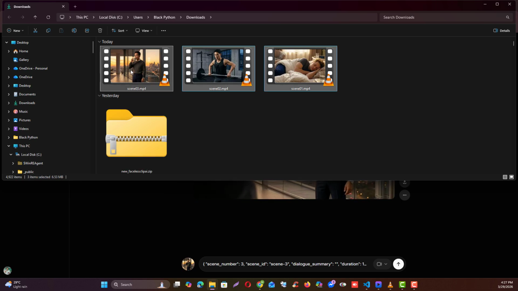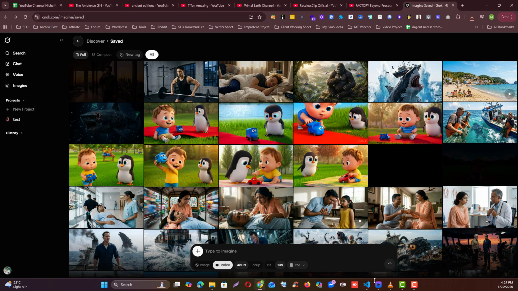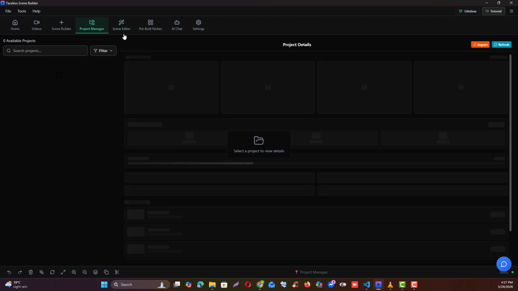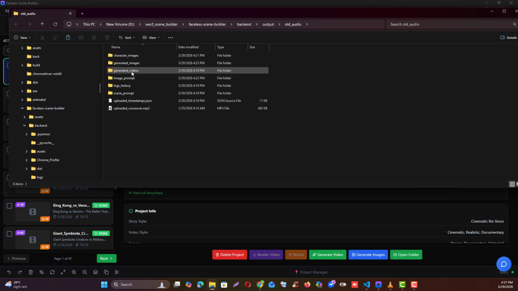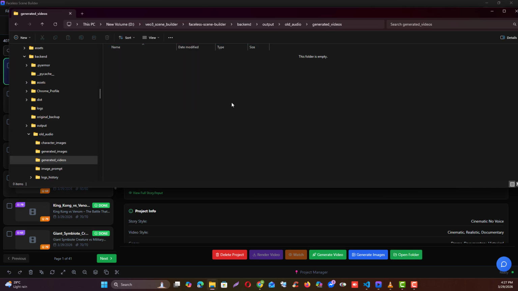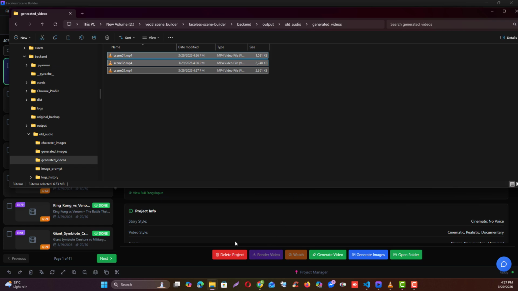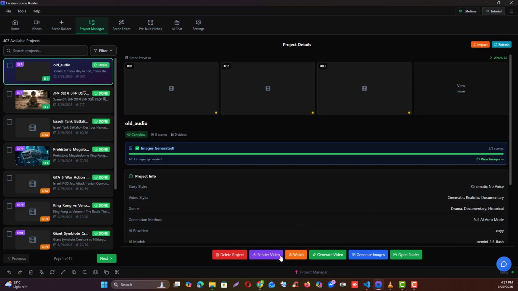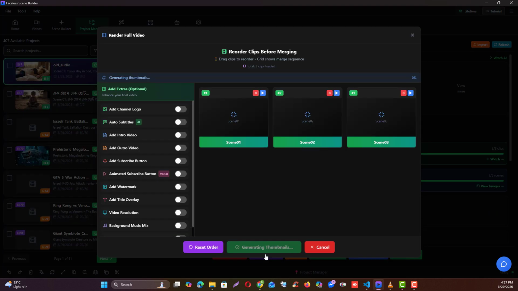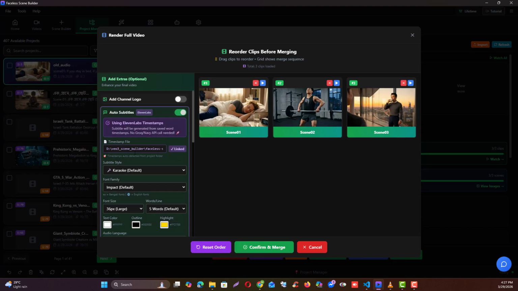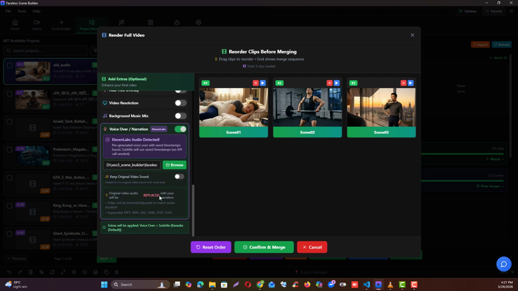So since these 3 videos are done, the clips are done, I'll cut these 3 and go to my project folder, to the generated video in that project folder. I'll paste them here. Once pasted, the render button will automatically refresh here. For example, the render button has become visible. So if you click on render video, you'll automatically see the audio turn on.